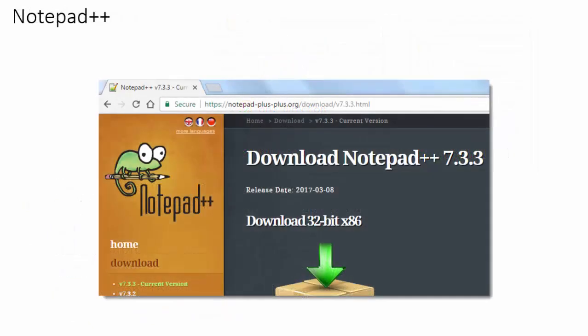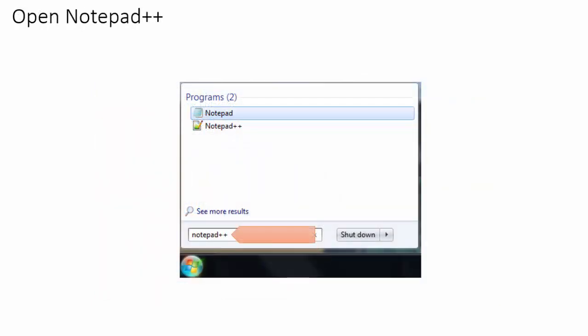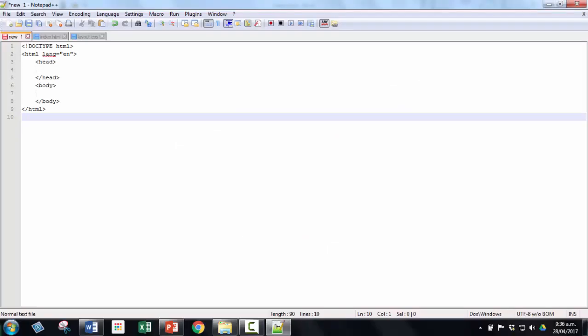There are a number of options of programs to use for writing your HTML and CSS. Notepad++ is a nice simple one, very effective, and it's free. So download it, install it, and open it in the usual way. Here I have Notepad++ open, and I've just started creating my first website.